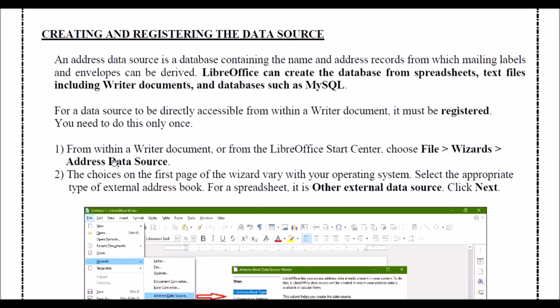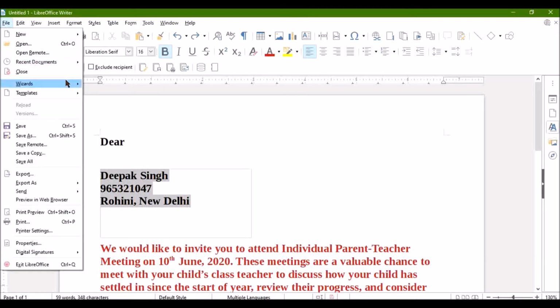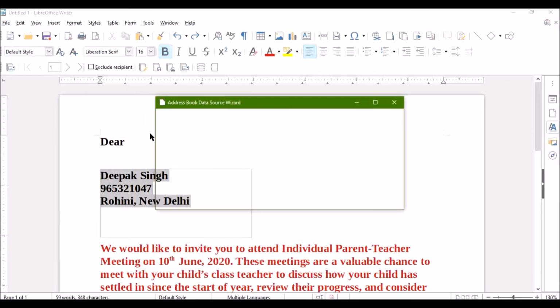After you have created your database, from within a Writer document or the LibreOffice Start Center, you have to choose File, Wizards, Address Data Source. Here you can see the option. We are creating the data source and registering it. So File, Wizards, Address Data Source.